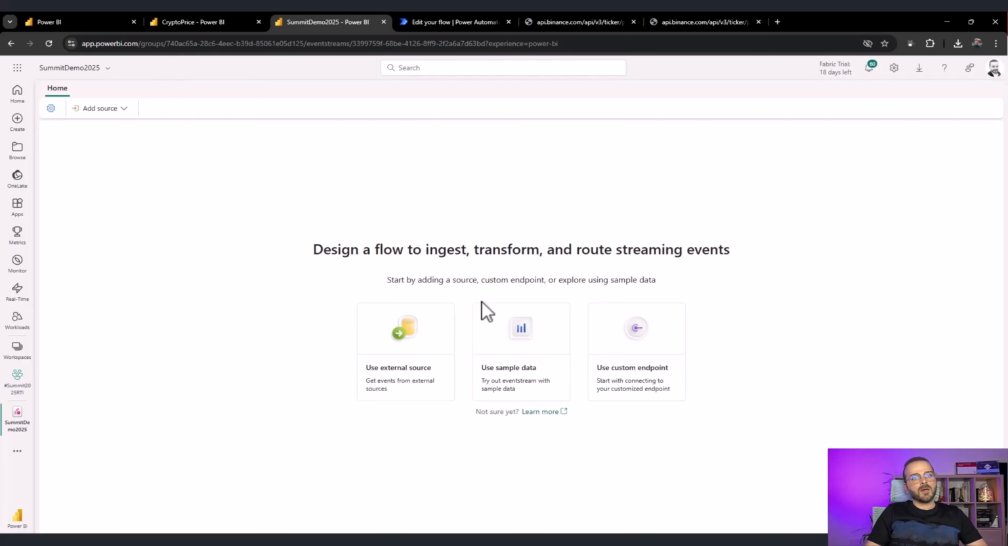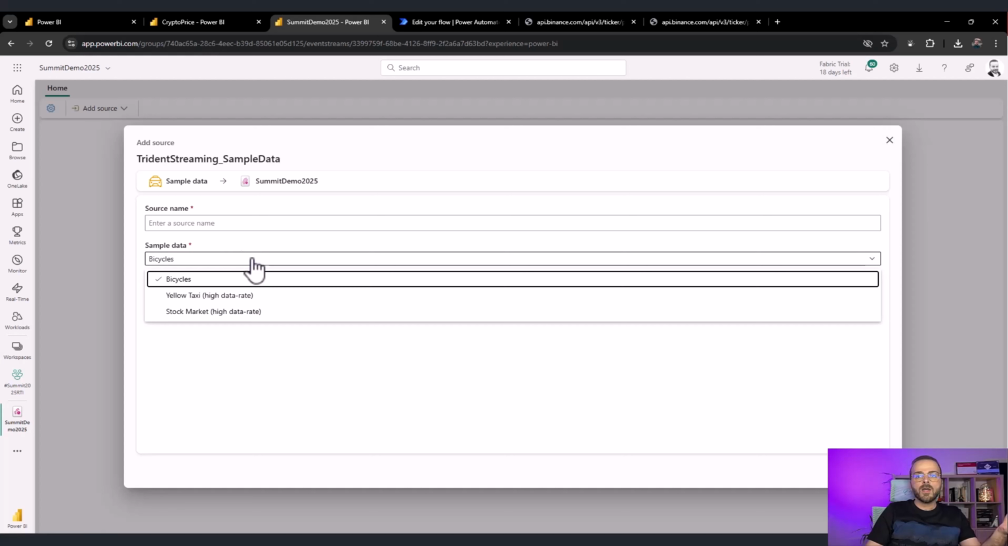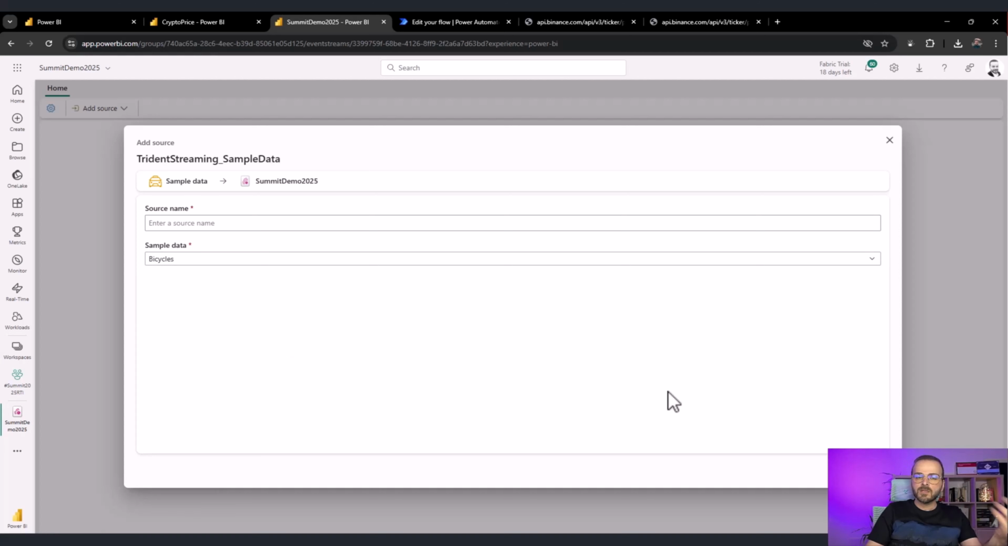The other item here is using the sample data. This is a very great thing Microsoft provided for people to be able to try these three sample data for testing scenarios. If you don't have any live IoT or live data source to capture data from, you can use one of these three sample data, yellow taxi, stock market, or bicycle, and try creating and testing solutions.